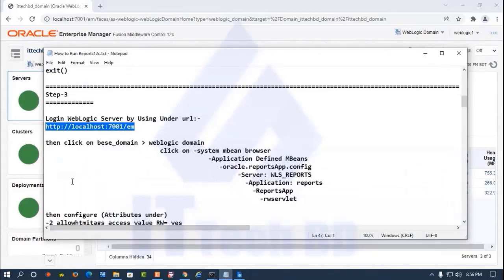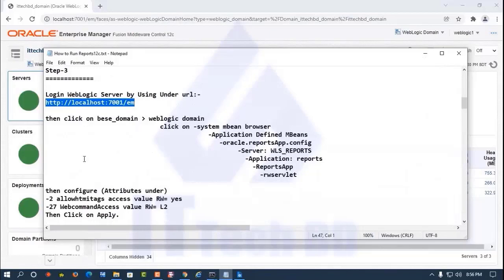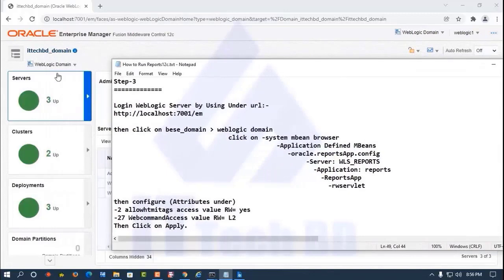Now we need to configure the report server in the WebLogic server. So click base domain under WebLogic domain. This one, WebLogic domain.